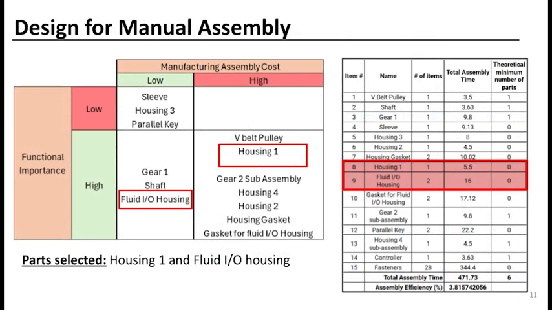We analyzed the assembly to find the highest impact parts in the manual assembly process. Through our calculations, we found out that the fasteners take the highest manual assembly time. If we could exclude the fasteners, we can see that the gasket takes the highest amount of time. As for the part selection, we decided to go for housing 1 and the fluid inlet outlet housing. This is because they have high functional importance as well as high manufacturing assembly cost. Selecting and working on these parts would provide us with an opportunity for part consolidation, which would reduce manual assembly costs and time.